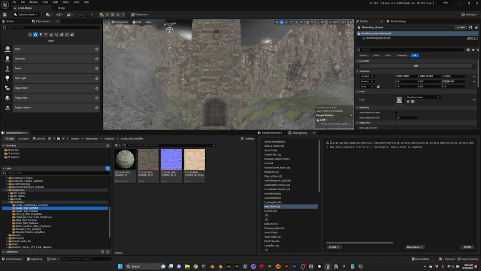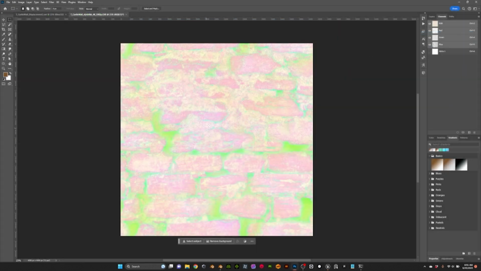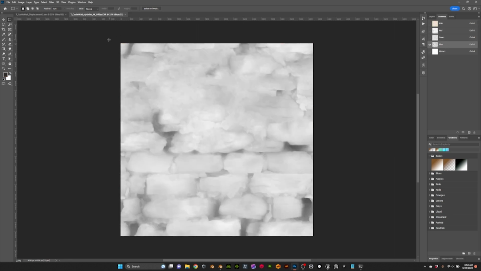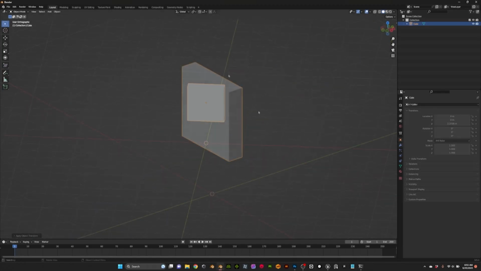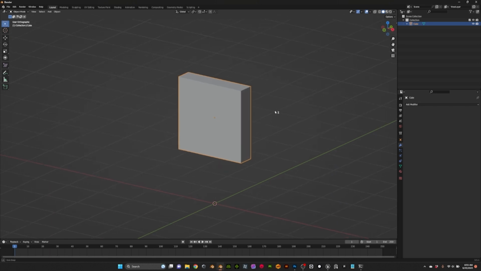I exported this texture, so I opened this texture in Photoshop, and I went to the channels, and what I wanted to grab is the displacement. So I grabbed this channel, saved it as an image, so then I can jump into Blender. Here I'm going to show you a quick tip on how to use displacement textures in Blender.